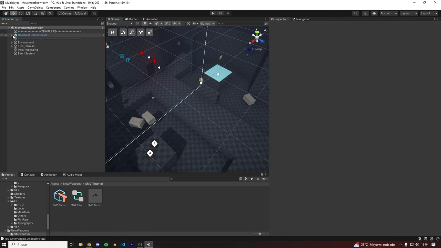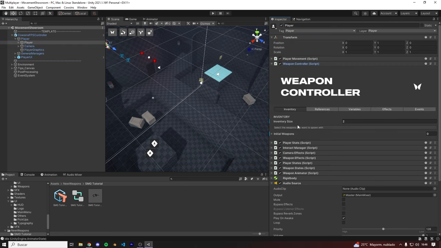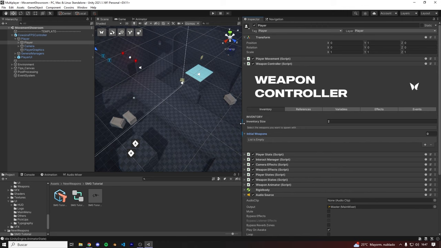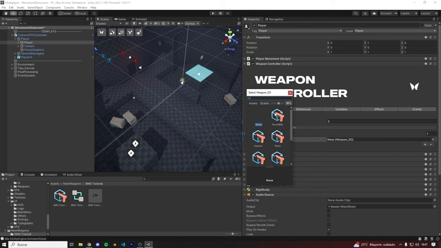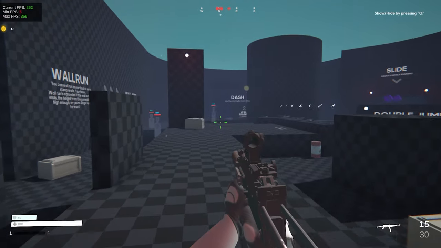I'll close this and then I'll go to my controller, and under the player, let's go to weapon controller and let's add an initial weapon so we can actually spawn with our weapon. So let's select here the SMG tutorial and let's play. And just like that, our weapon works perfectly.